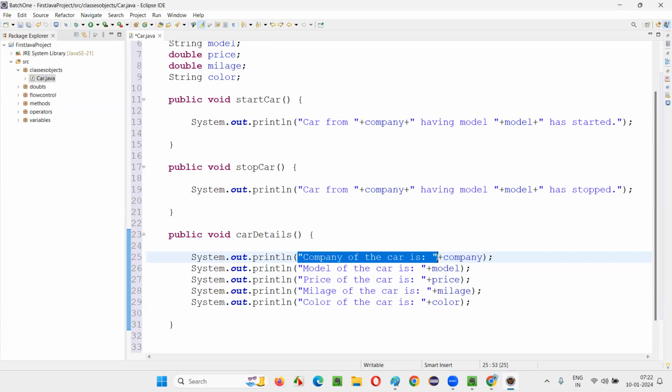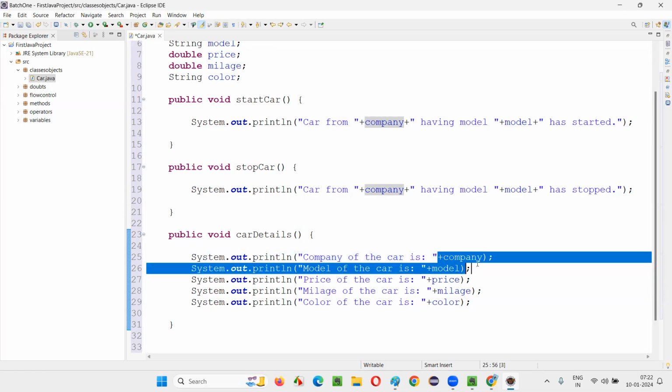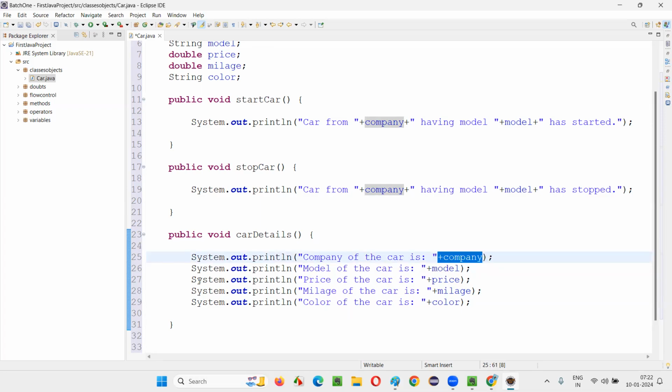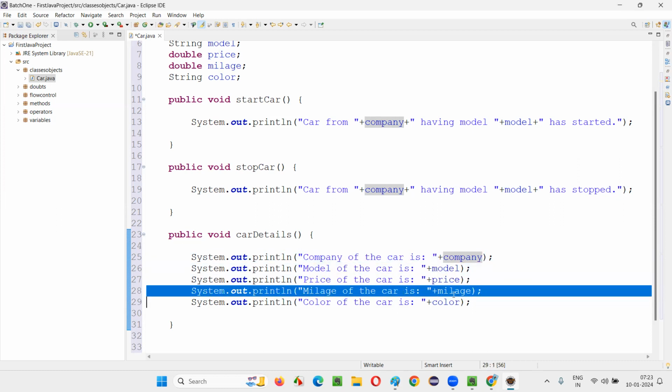Double quotes are ended here, and here I'm using the concatenation operator to concatenate. It's not compulsory that double quotes should be there. This is a variable, right? For variables, you don't have to surround them with double quotes. In Java, variables and numbers don't have to be surrounded with double quotes.